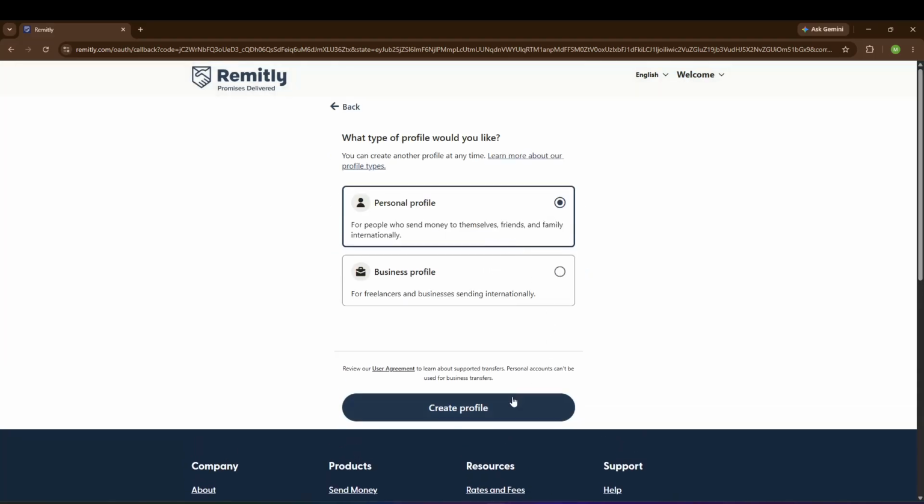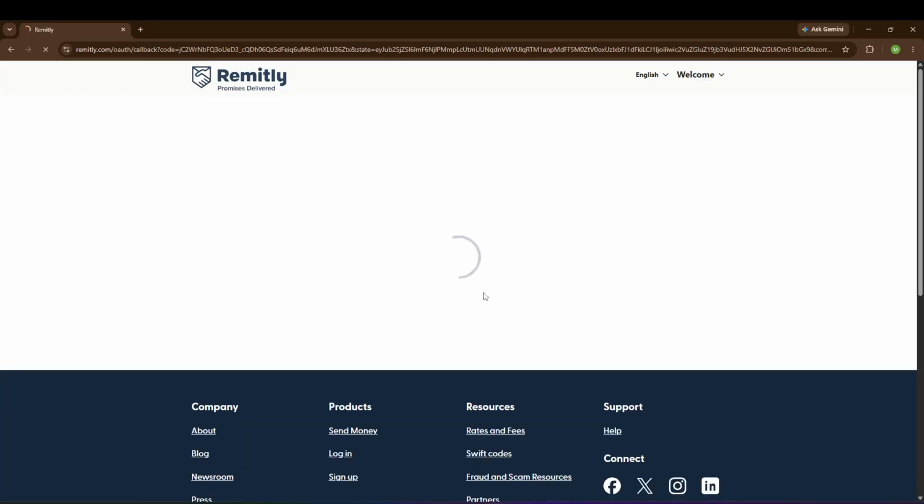As you complete each field, it helps to pause briefly and review what you entered so far. A calm double-check can prevent having to correct errors later. Also, if you see any fields marked as required, make sure they are completed before you continue. Once you have entered everything needed, click Create Profile. This final action sends your information and creates your new Remitly account.